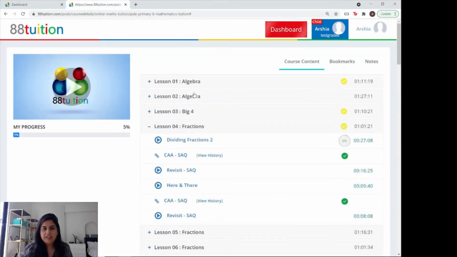So that's how we deal with the lesson plan. So it's very easy. If you tell your child do fractions today and then you're at work or you're out and then you come home, you can simply click on the view history button to check how they've performed.